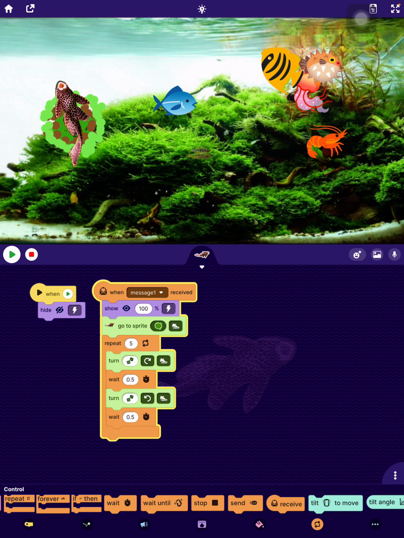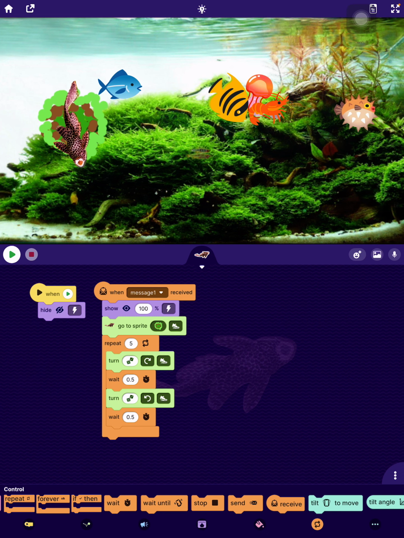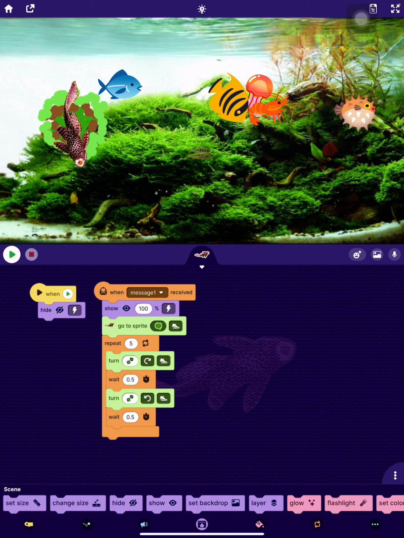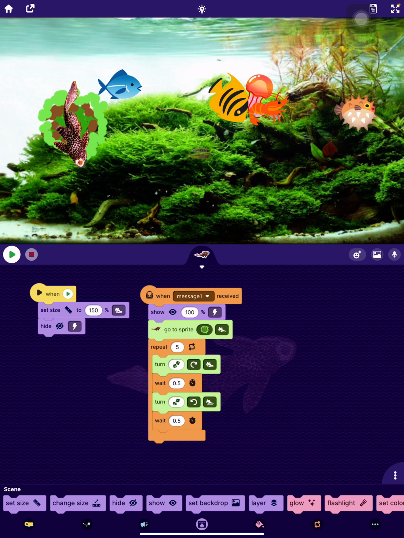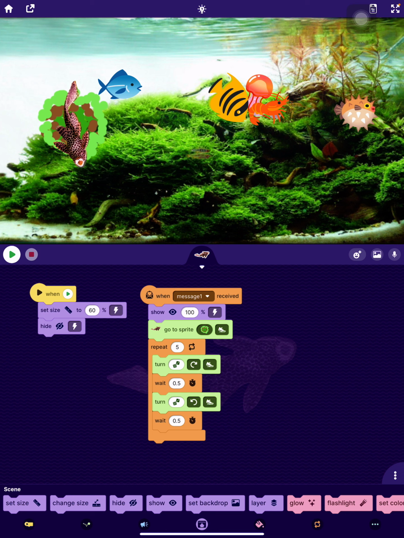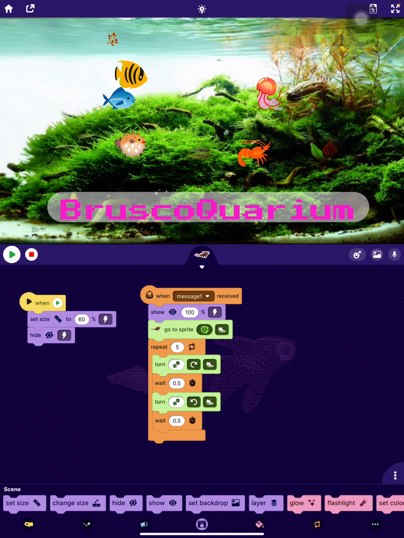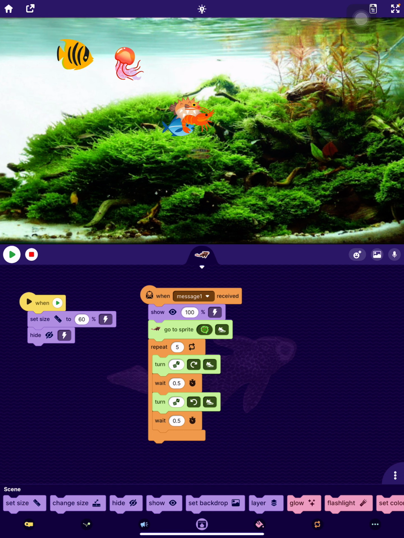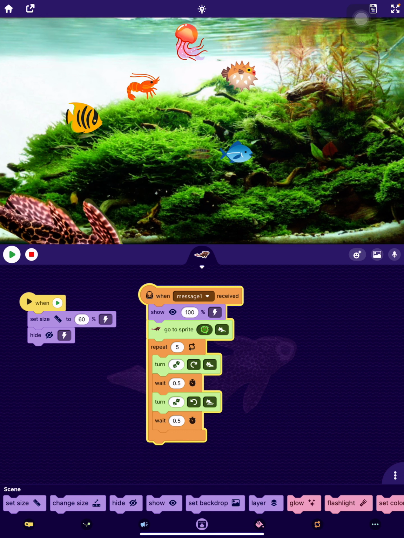All right, I think this is great. The only thing I want to do is maybe shrink my algae eater slightly. So let's set the size of the algae eater at the start, because I've already pinched him down to the smallest I can make him. And let's make him 60% size at the beginning of the game. Let's try this one more time and see where we get to.